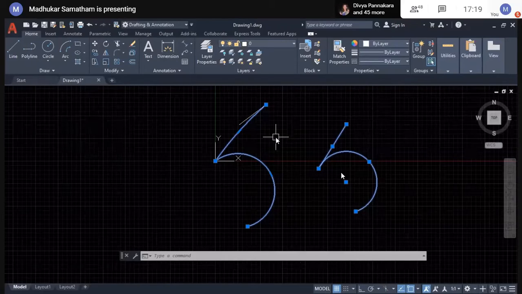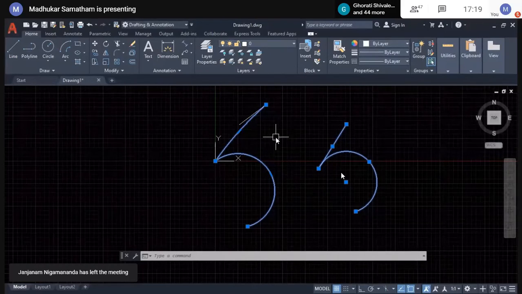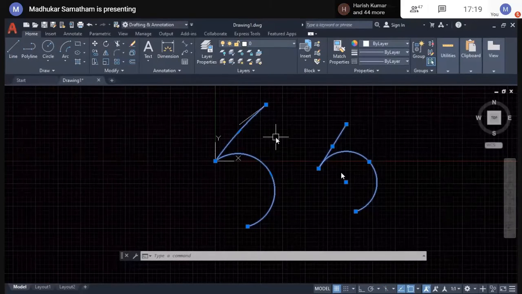For converting into a three-dimensional drawing, you need to select the different entities separately if you use line, arc, and different options. If you use polyline, you can directly select it and convert it to 3D. That's the advantage.